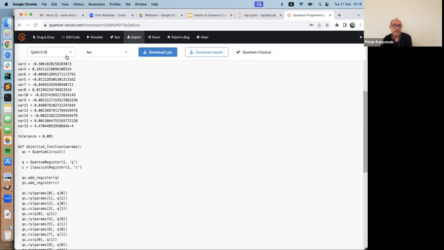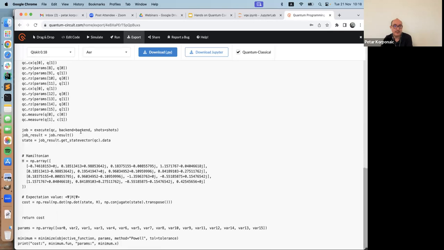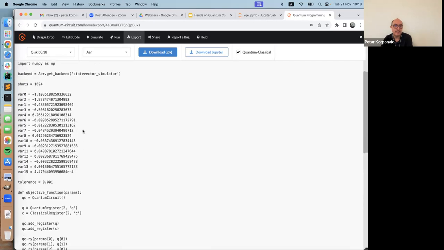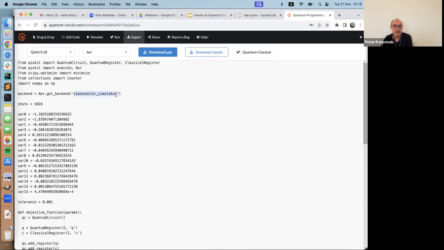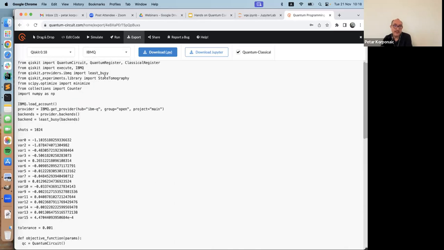Now we choose what backend we want. By default, the backend is a state vector simulator. But we want a real quantum computer. So then I choose IBM Q. The other option is a local simulator installed on my computer. But when we choose IBM Q, then this is a simulator or quantum computer hosted in the cloud, in IBM Cloud.